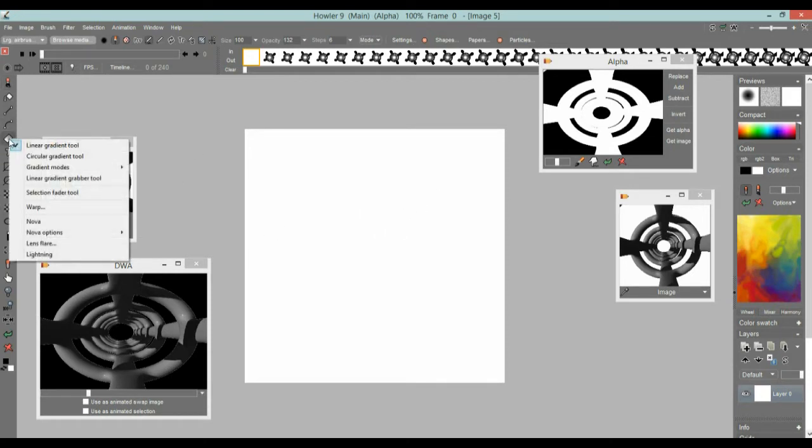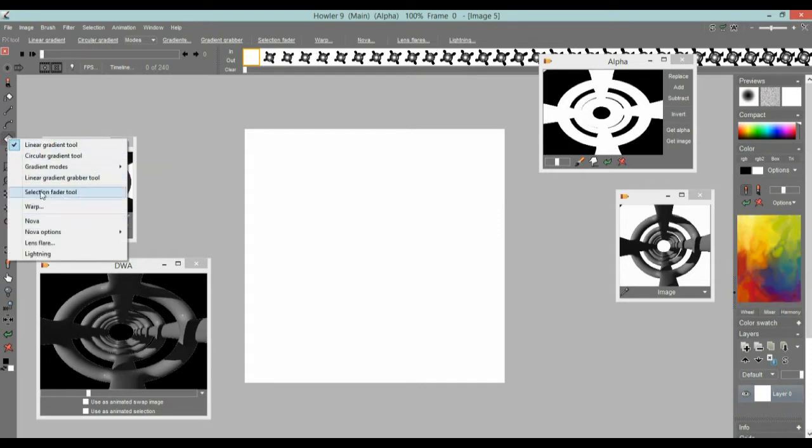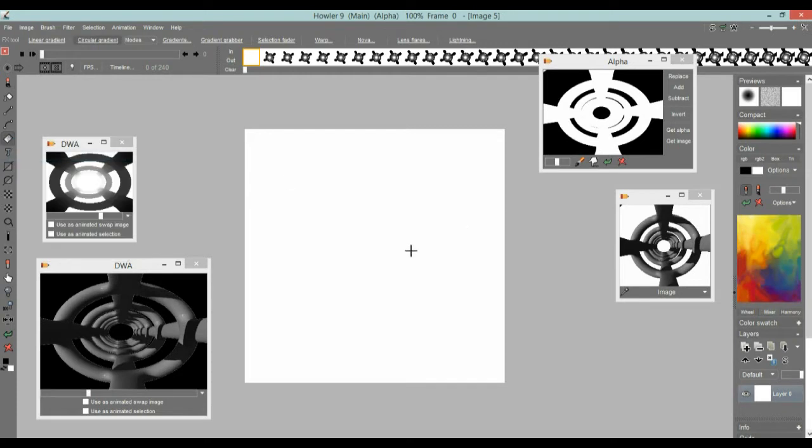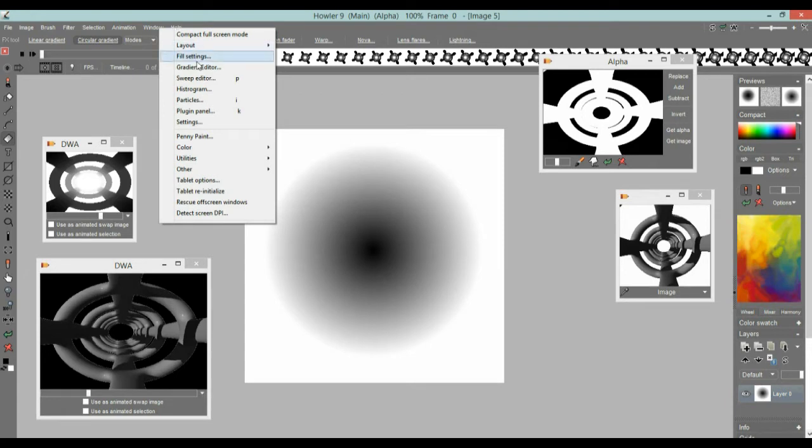Now we have a right click here on this tool below the curve tool, or before the text tool. There's this tool here that has all sorts of special effects and lens flares and nova options, and also a couple of gradient related tools, including the circular gradient. So when you use the circular gradient, you can draw here and apply the current gradient, which in this case goes from black to white. Now I need a different gradient, so I'm going to go to the window menu here and select sweep editor.